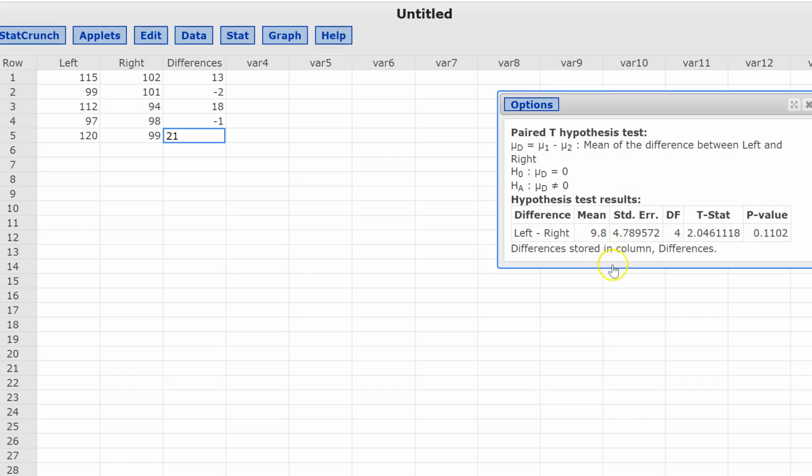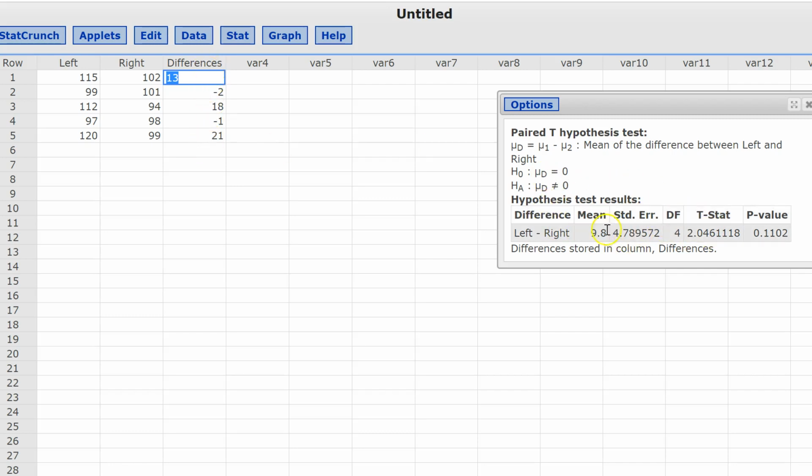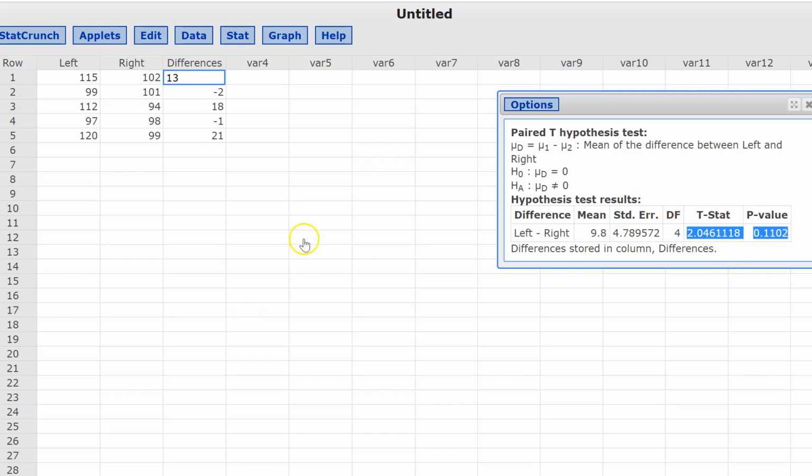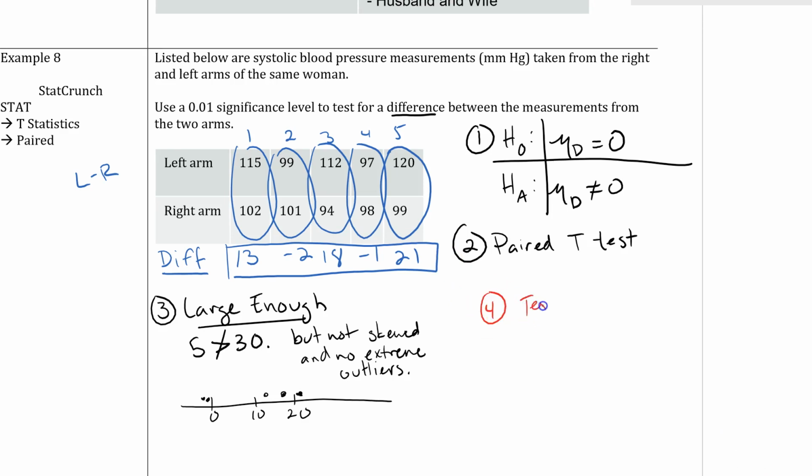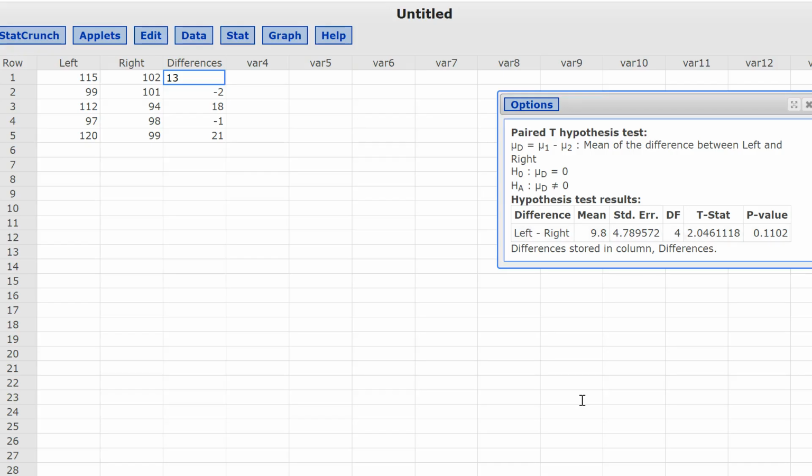And there we go. You'll see that right here, it included the differences that I calculated already. And now it gave us everything we needed, including the mean of our differences. So the mean of all these differences was 9.8. And what we're interested in, again, is what's that test statistic, what's that p-value. So let's go ahead and take a look at that. 2.046 is our test statistic. And then finally, our p-value was 0.1102.